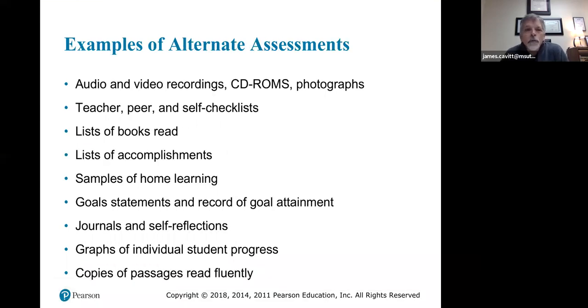Examples of alternate assessments. You could do oral testing. You could video an oral testing. You can use photographs. You can use checklists. You can have them write out or talk about the accomplishments they made. Look at your goals for each item and see if they made those. Journals are great. Those are great formative pieces. Graphs give you a good, clear picture on if the student is making progress or not.